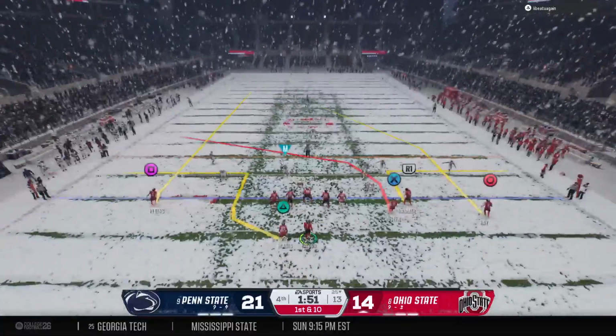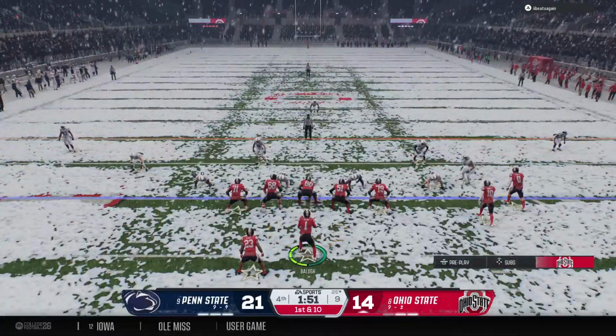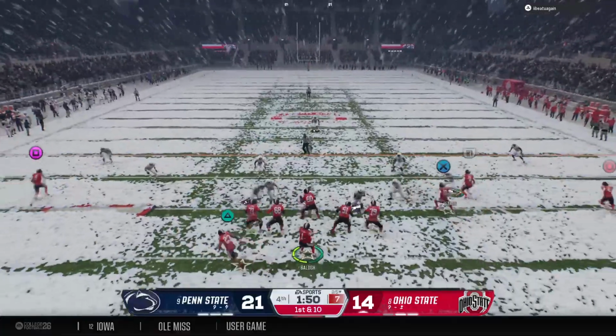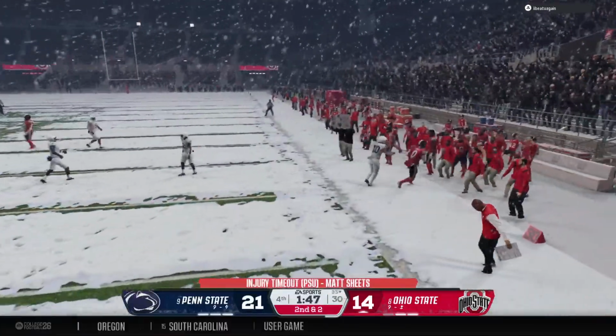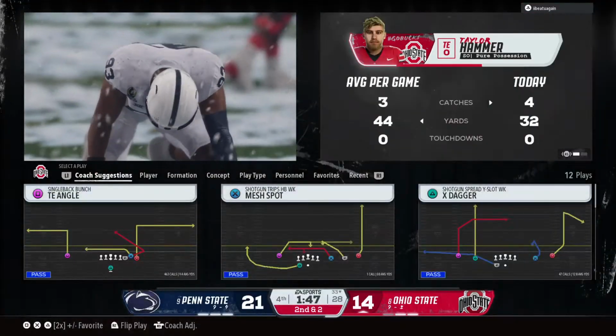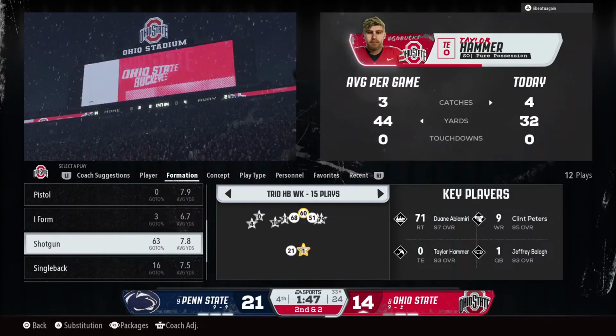First play of the drive now from the 25. On 1st and 10, they'll look to throw it. It's an out route, the catch made, and heads out of bounds after a decent gain. Boy, great job here of getting out of bounds.